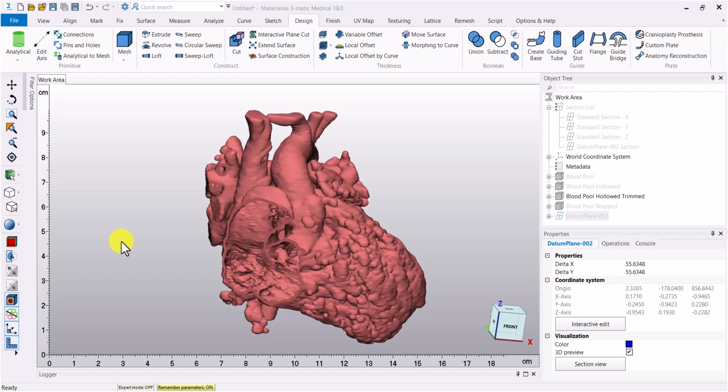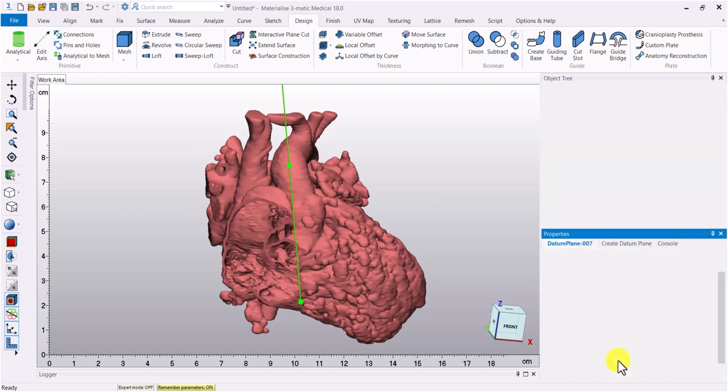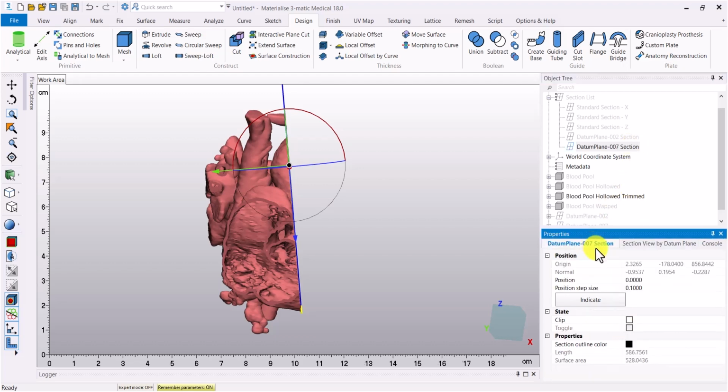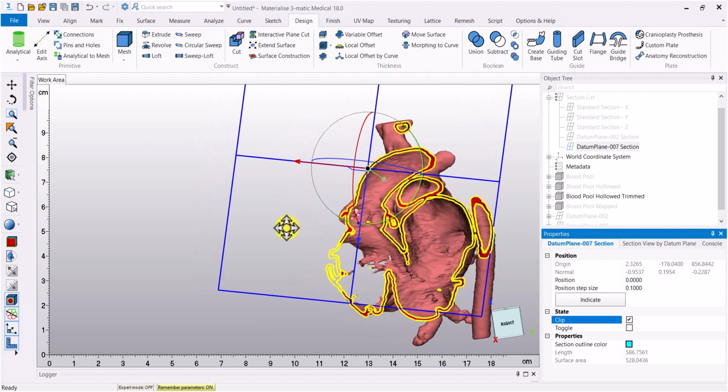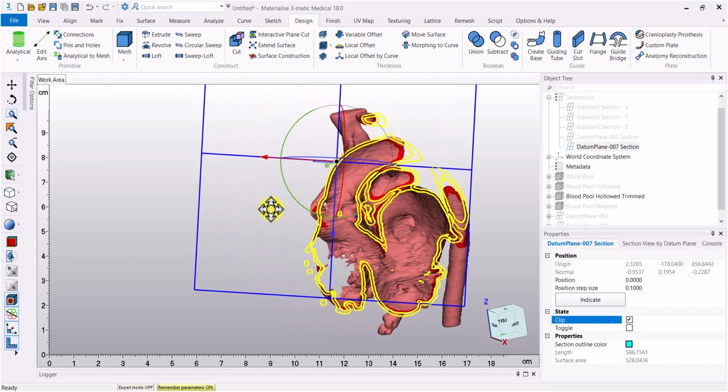This will allow us to crop our model along an already existing plane, whether that be X, Y, or Z, or a user-defined plane. I'm going to define my own plane by creating a datum plane under the Design tab. Once I've placed and applied my plane, I'm going to go over to the properties of the plane and select Section View. I am then going to select Create to add it to my list of section views. This will allow me to now drag the plane along the model to be able to better visualize the holes from a different angle and hide parts of the model that we don't want to edit.